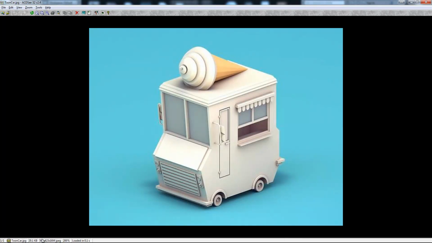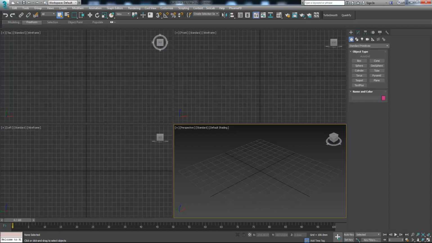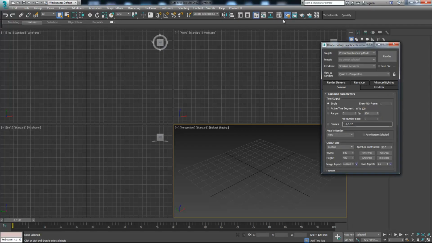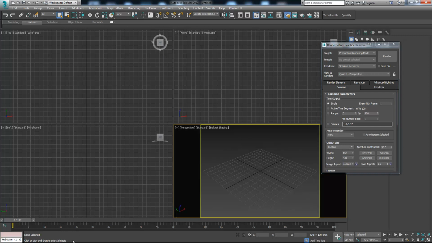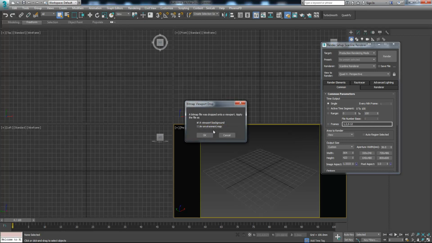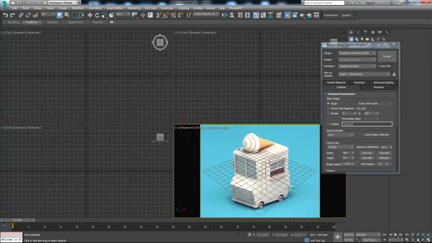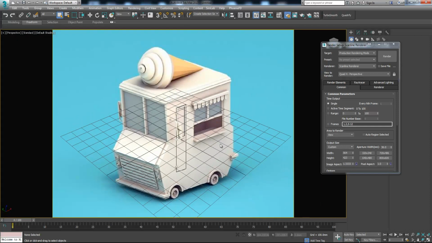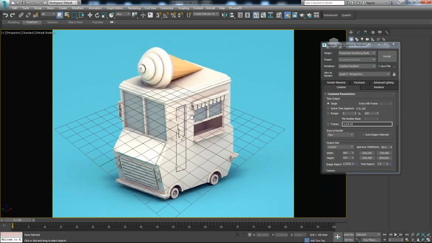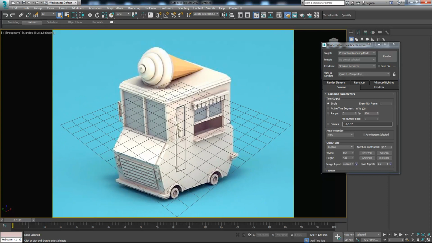So let's memorize these numbers. It's 564 to 423, and go back to 3ds Max and open this, and now write the values that we memorized. Okay, press Shift and F and drag and drop this into our perspective view and choose it to be viewport background. Press OK.